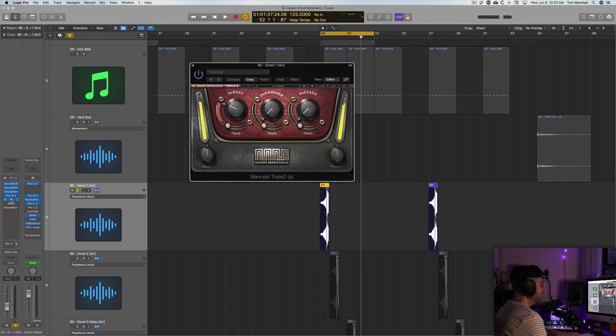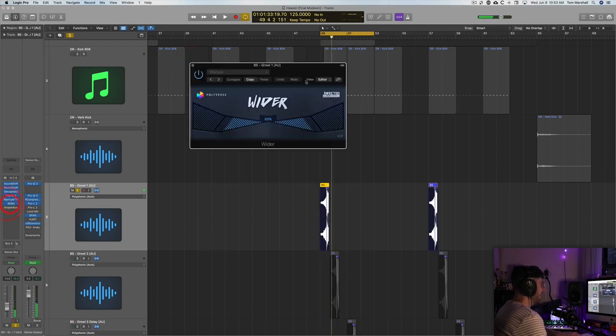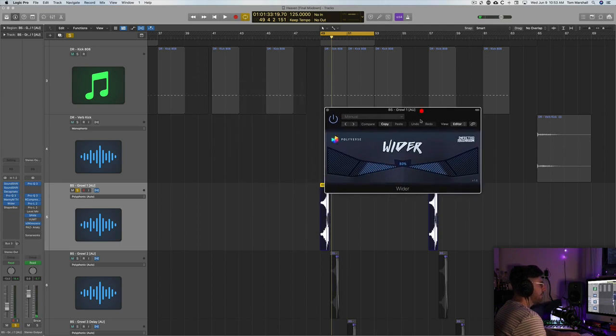Manny Triple D again, once again to tighten this. And we've got this free plugin from Infected Mushroom, Wider, to give it a nice wide sound. Before, after.